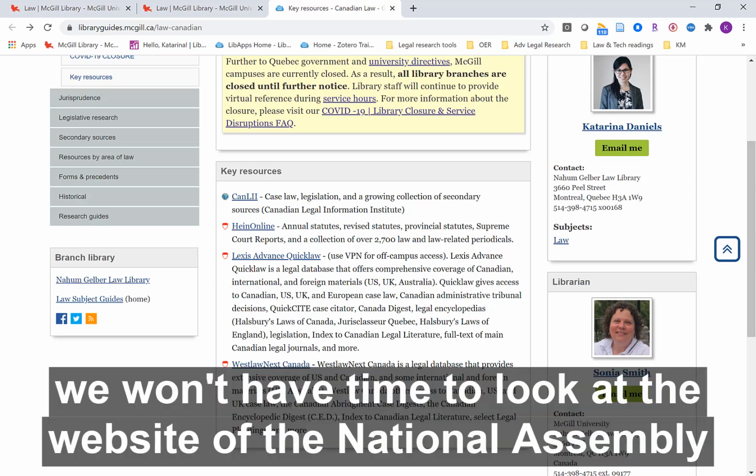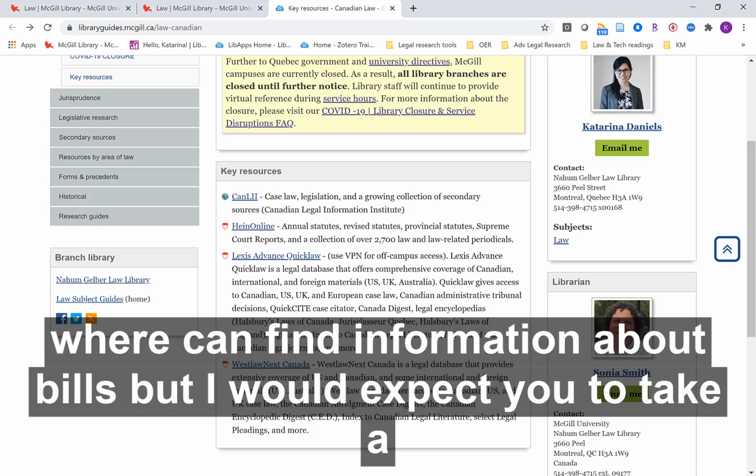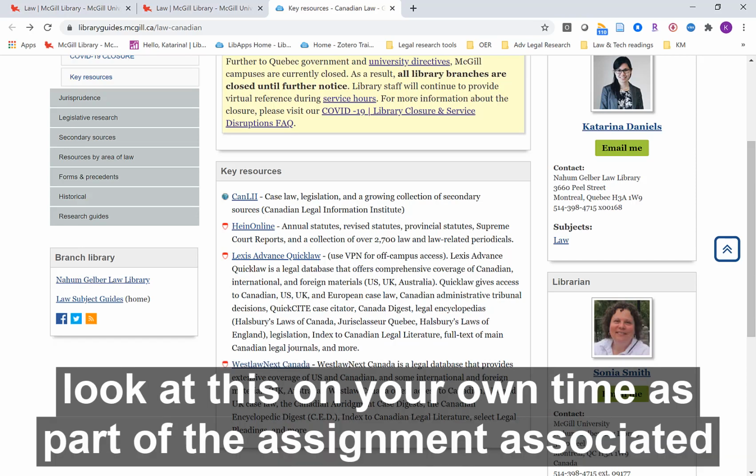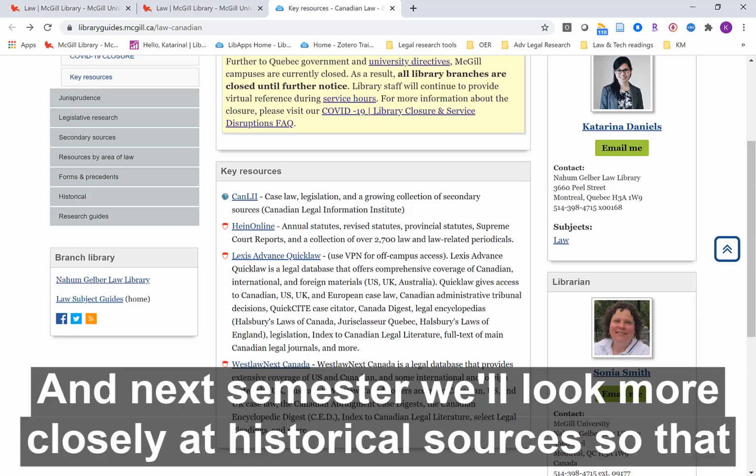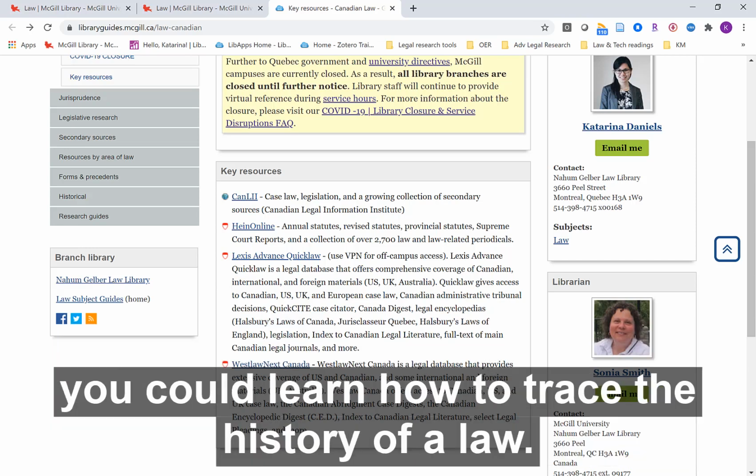We won't have time to look at the website of the National Assembly, where you can find information about bills, but I will expect you to take a look at this on your own time as part of the assignment associated with this module. In general, it is quite similar to the LegisInfo website. And next semester, we'll look more closely at historical sources so that you could learn how to trace the history of a law.